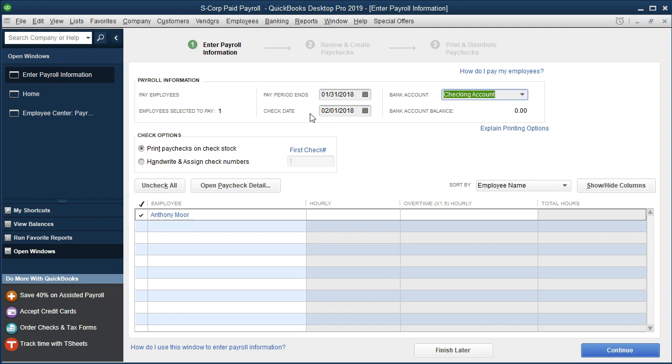02/01/18. So we're going to pay each month, and so it'll be at the end of the month. That's the end of the pay period for that full month. And then we're going to pay it on the next day. So we'll have that kind of timing difference, and we'll see how QuickBooks deals with that when we process the reports. So then we're going to check off Anthony here.